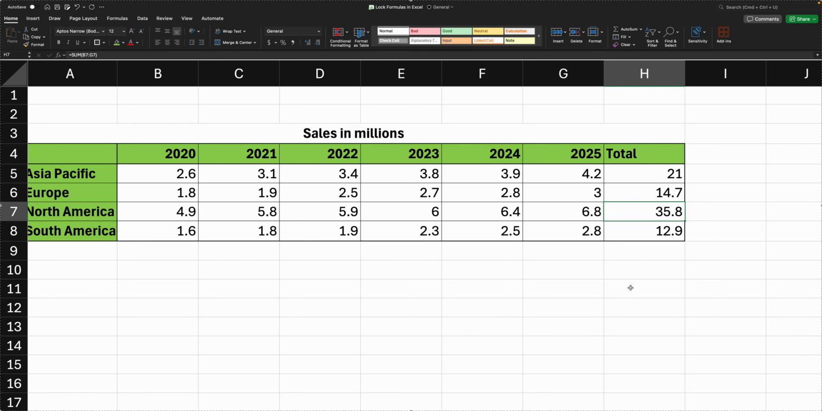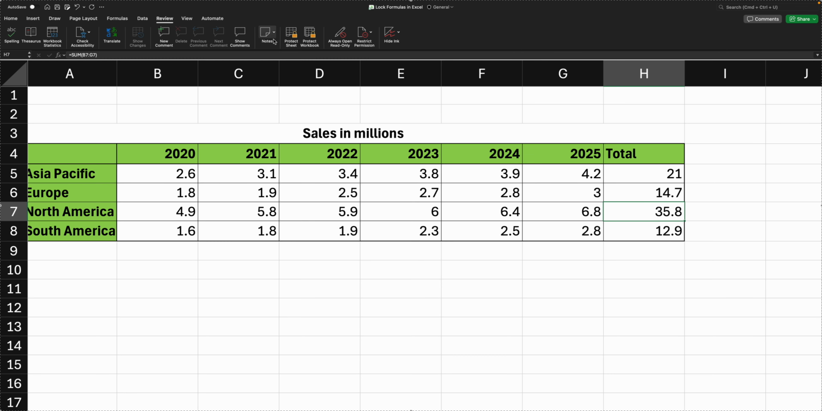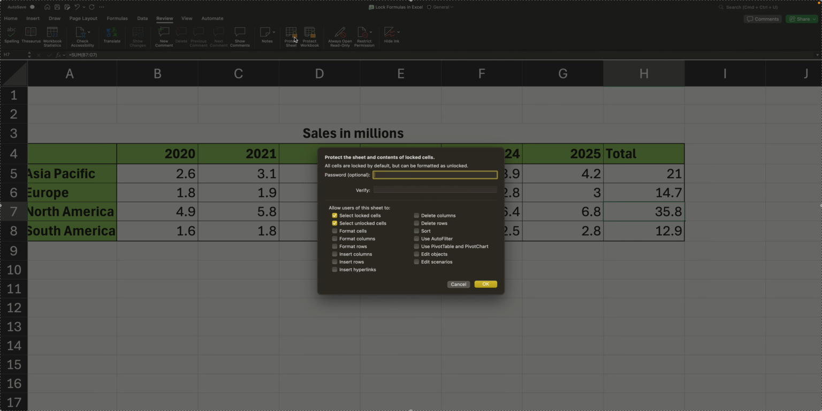Hence, what we'll need to do to protect the cells is utilize the Protect Sheet function, which is under the Review tab. Now what I'll do is I'll go ahead and click on Protect Sheet and then type in a password.